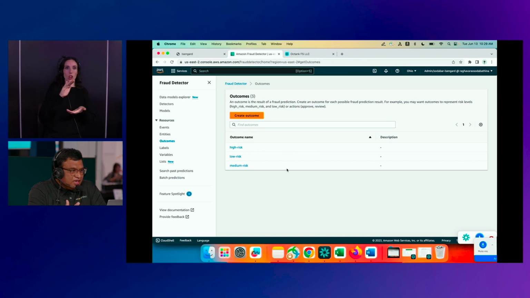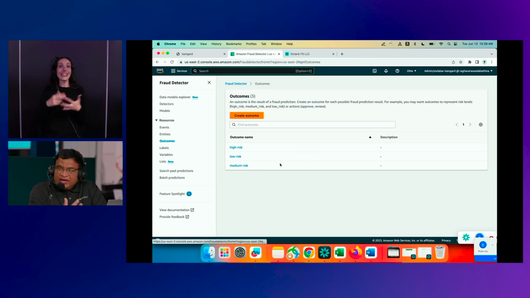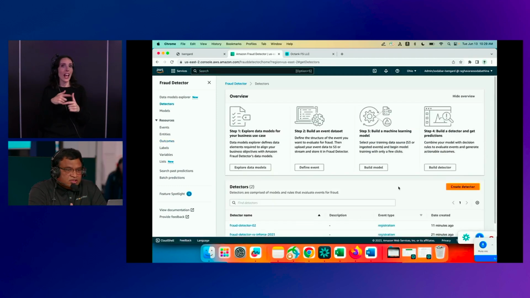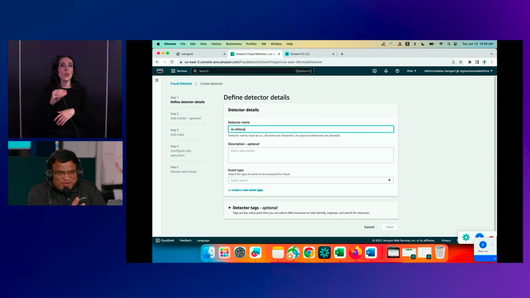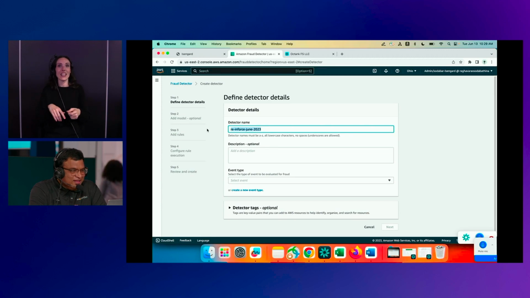Once that is done, we are going to create a detector. That is where we invoke this trained machine learning model. So we are going to create a detector called Reinforce detector, something like that, to make it easy. Are you going to use this today? Yeah, exactly.